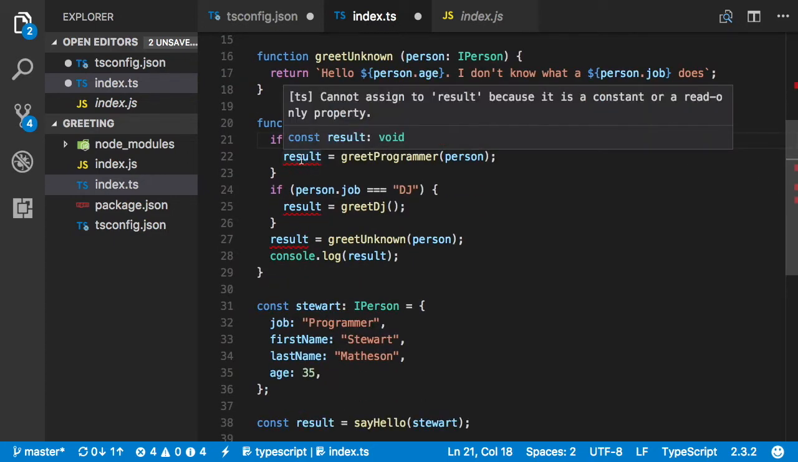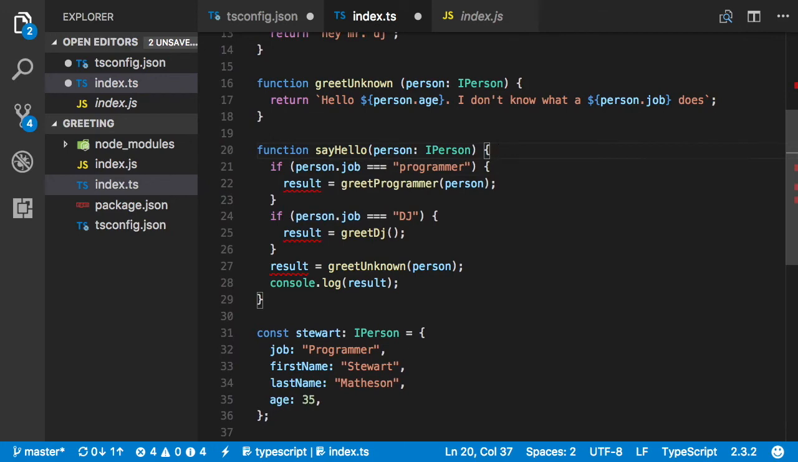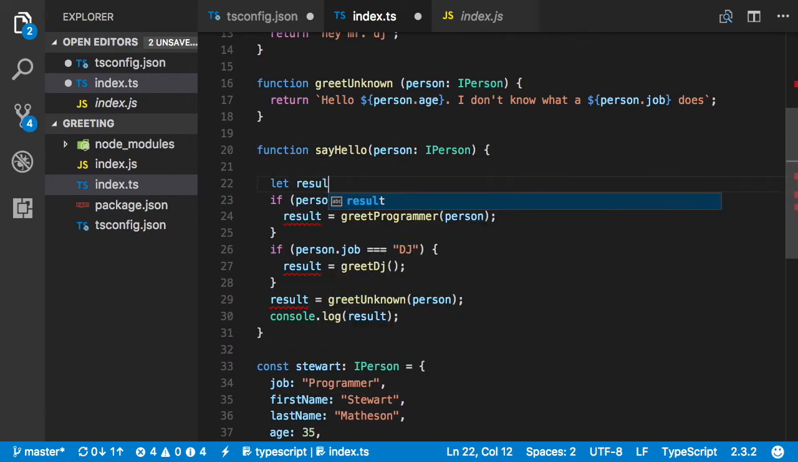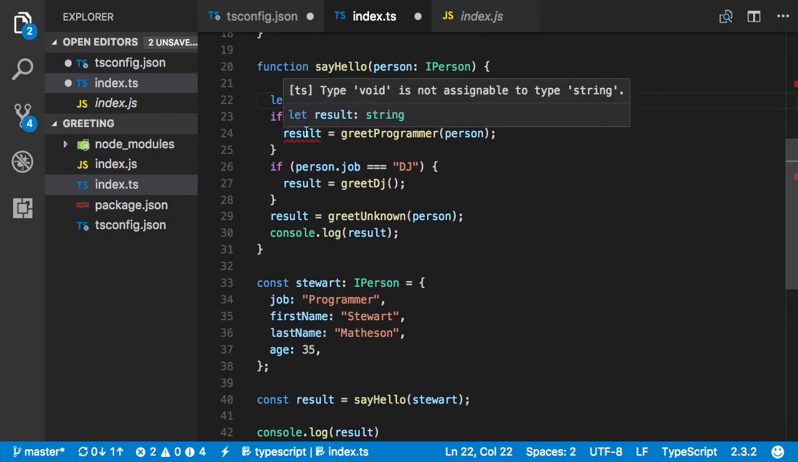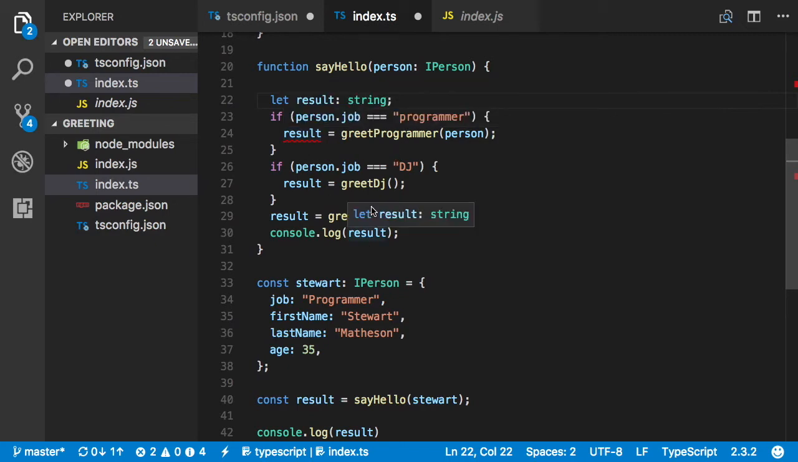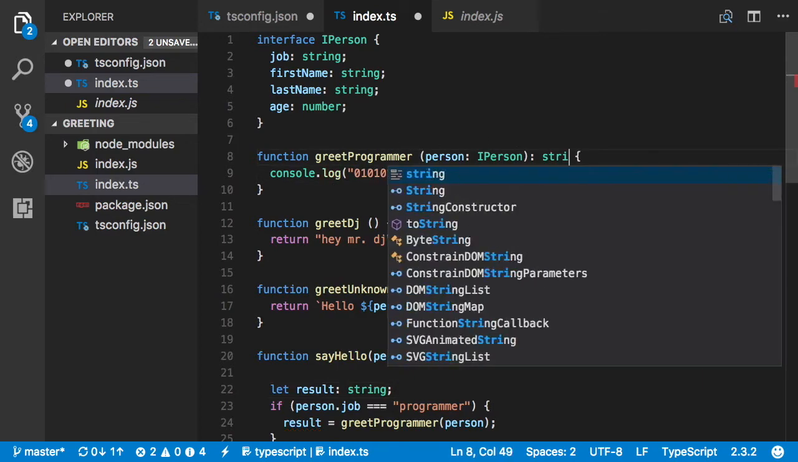Okay, so now TypeScript is saying I can't assign a result because it's a constant or read-only. That's because we haven't actually defined it. So let's do that now. And we'll make this a type string. Cool. Okay. Type void is not assignable to type string. That's weird. Greet programmer, greet DJ and greet unknown are fine. Ah, look what we've got here. That's weird. So let's change that to a string.